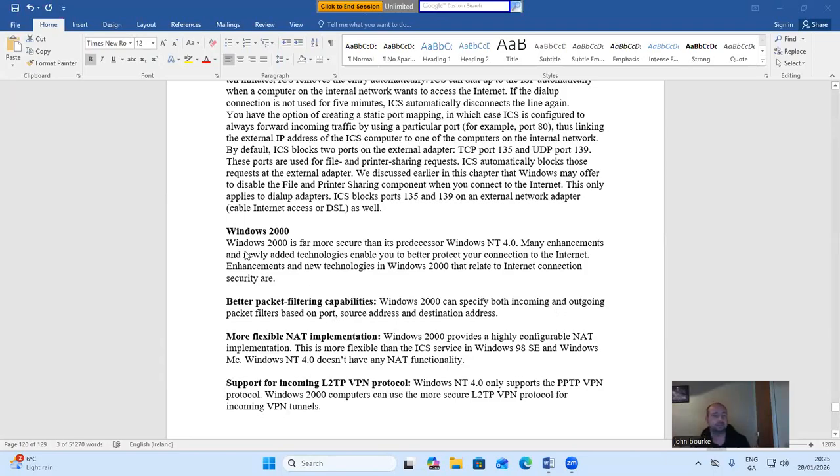Windows 2000. Windows 2000 is far more secure than its predecessor, Windows NT 4.0. Many enhancements and newly added technologies enable you to better protect your connection to the internet.